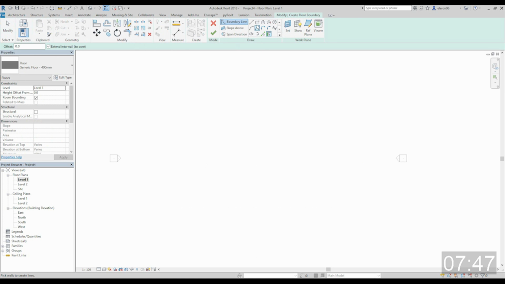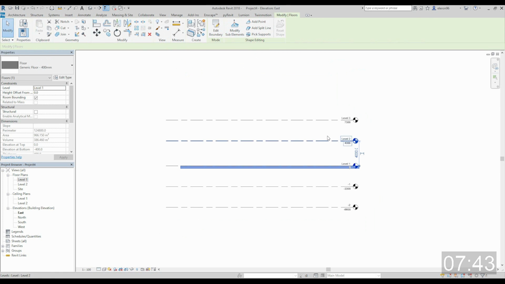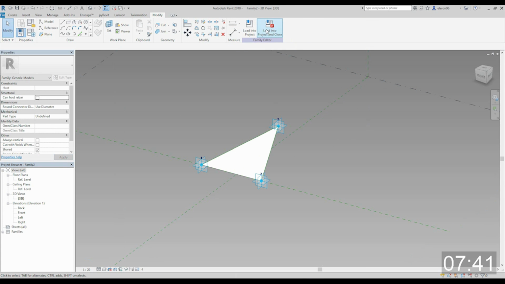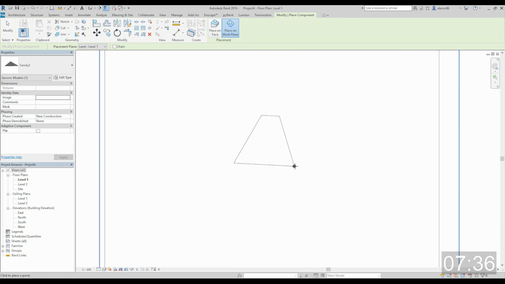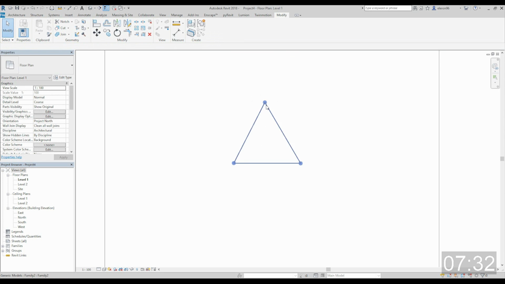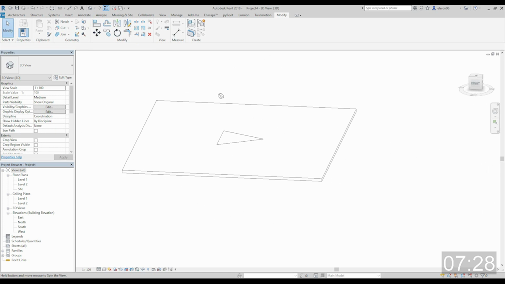And now we need to load our family into this project, but before we do that, let's create some floor just like this. Let's go to our family and load it into the project. And as you understand, point 1, point 2, and point 3. So we will control the height by point 3. Why we need to control the height, you will understand now.